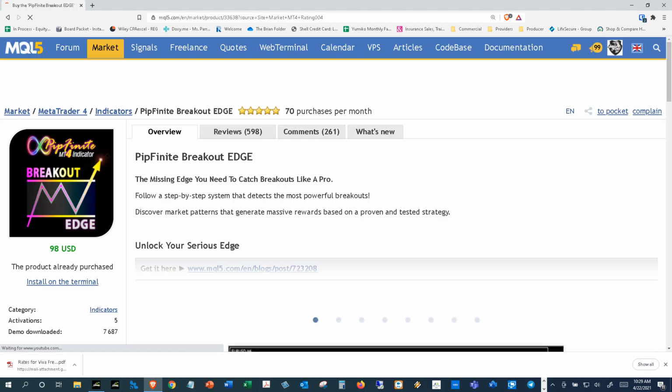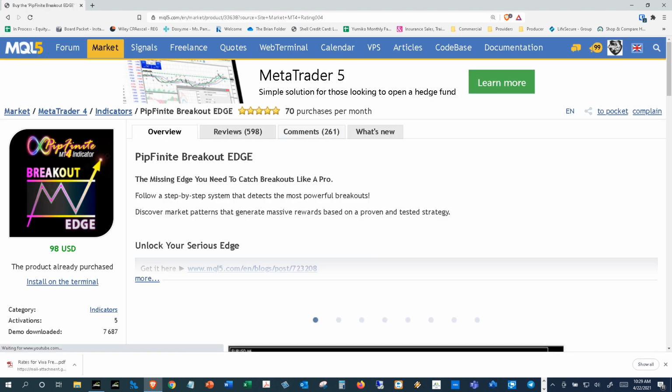This one's got 598 reviews. Now, bear in mind, this is the actual indicator that we're going to be using for the virtual server setup from Pipfinite Breakout Edge. So with that being said, we are going to go ahead and forward test this indicator for the week, and we will provide a printout of the results.